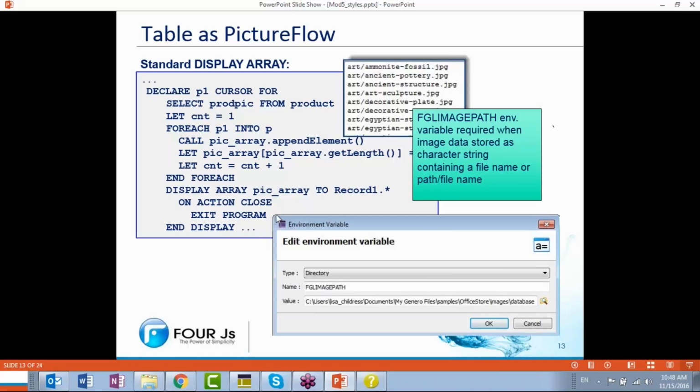So this FGL image path environment variable makes that possible, and we use that to figure out where to search for these images out there on the disk. The path that we actually have in the database may not be a full, complete path. It may just be a partial path, and we use this FGL image path environment variable to specify exactly where to go to find these images so that they can be displayed. My paths are buried deep beneath my C drive, so it's able to find those images and display them.